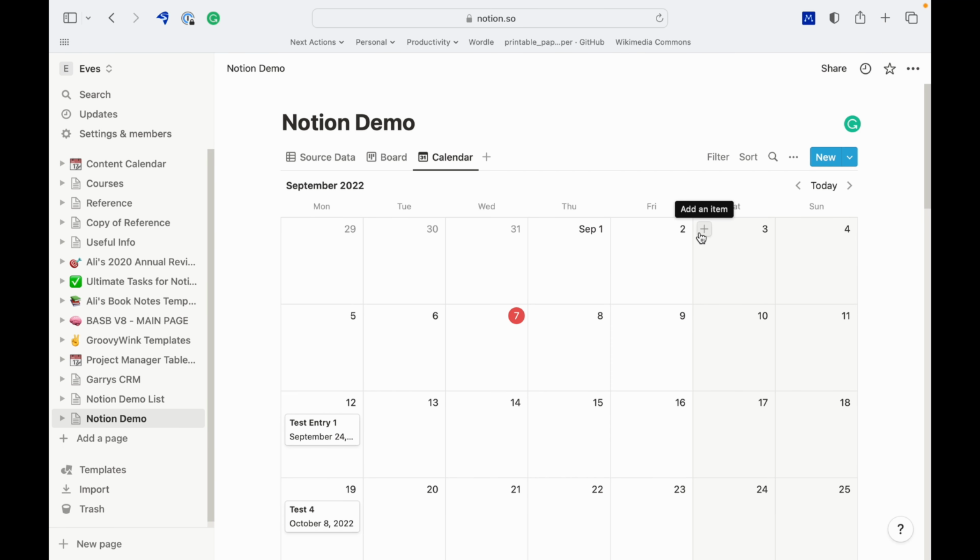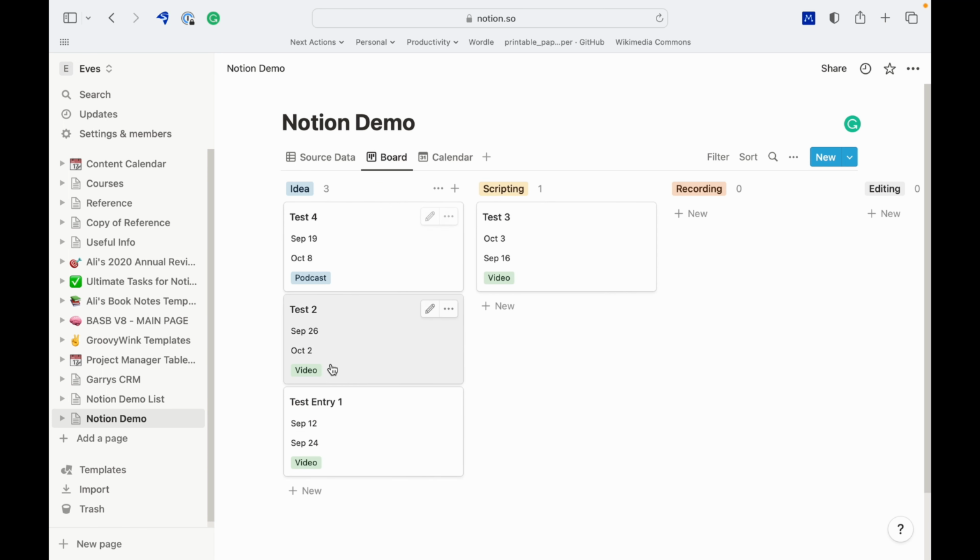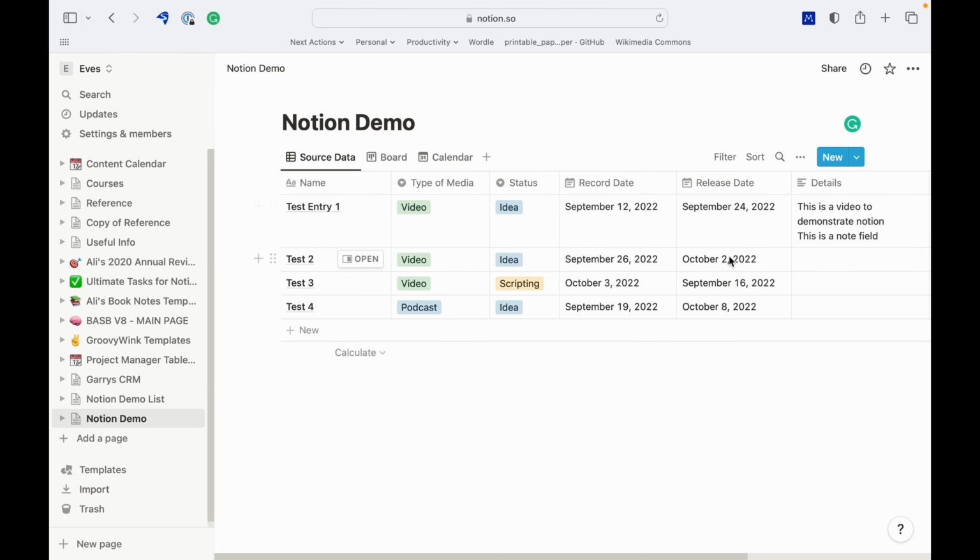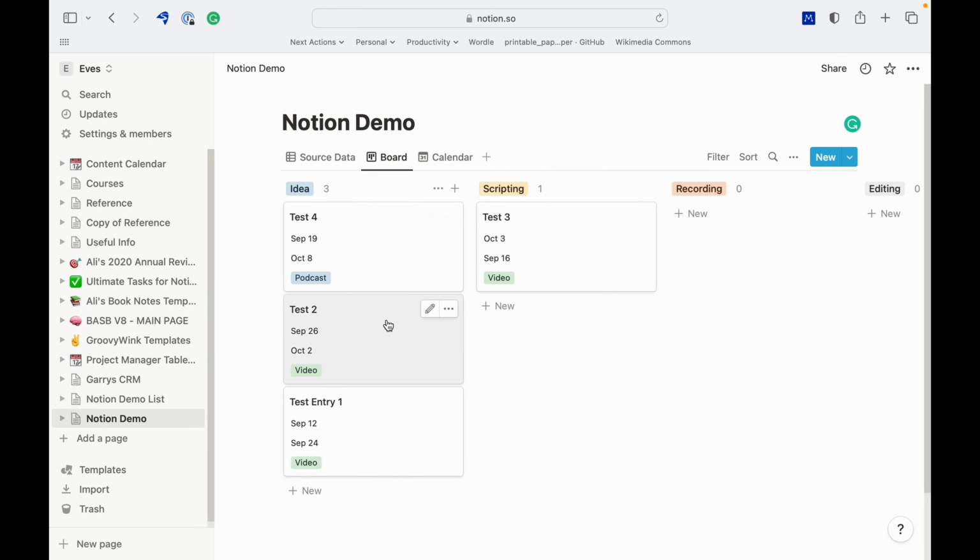This is really powerful. We've updated it in the calendar. If I go to the board, all the dates are now updated in the board. If I go to the source data, all the dates are updated in the source data. If I go back to the board and think, right, well, test entry 1, that's going to be recorded on the 12th of September. That means I'm actually scripting it now, aren't I?